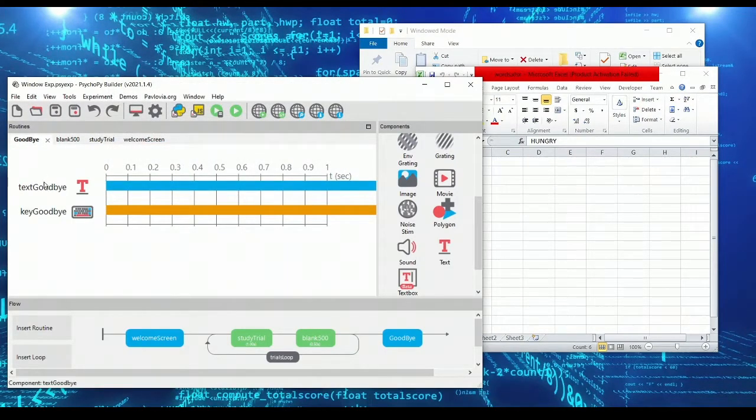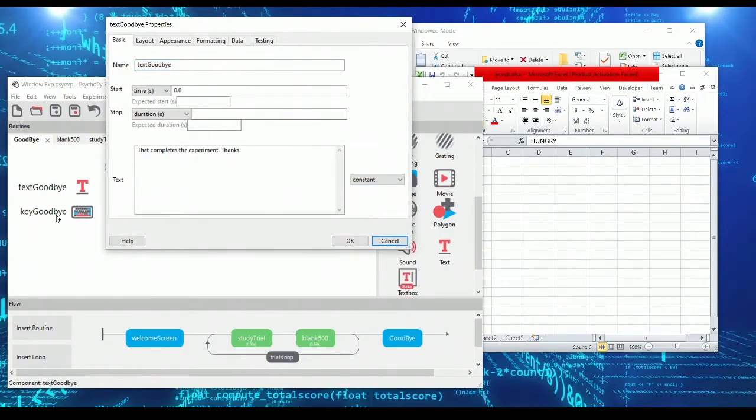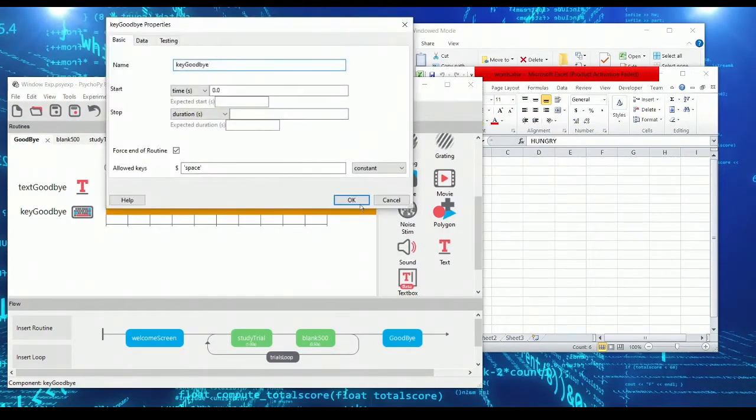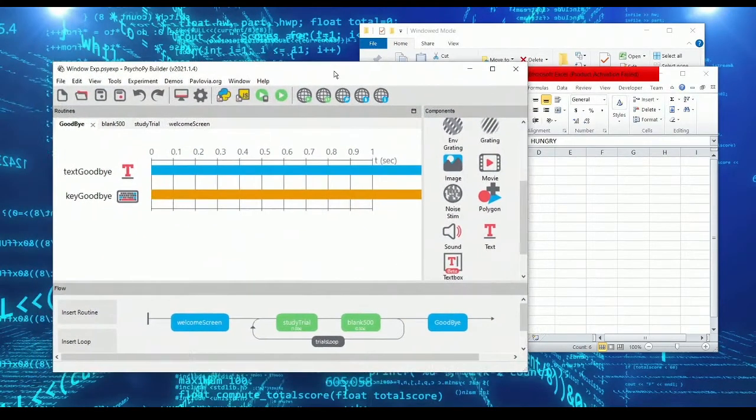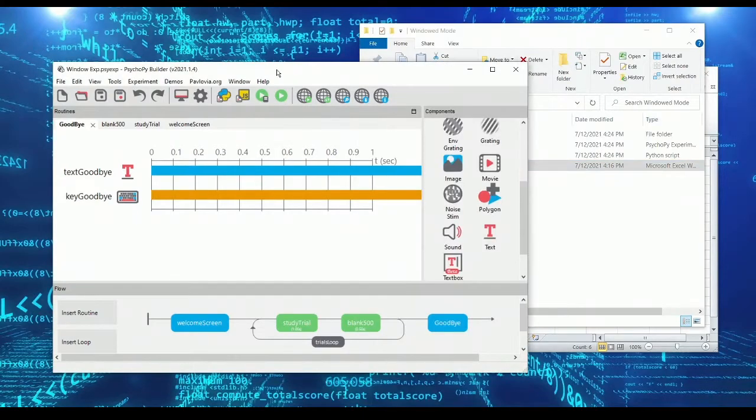And then there is a goodbye screen that just says, thanks for participating. And then subjects press spacebar to end the experiment. So let's try running this experiment. And there are going to be errors. And let's see the process that we can go through to try to sort these out.